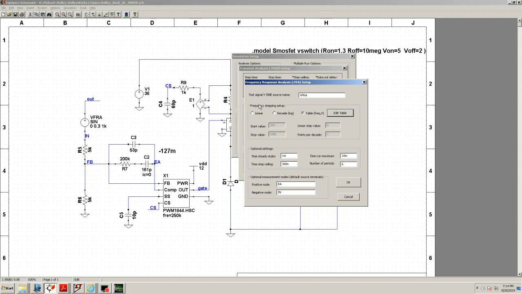There are three types of frequency stepping: linear, decade, and table. Under linear, when you turn that on, these light up and you can input the start frequency and the stop frequency. So you can go from 300 to 100K, but then you have to pick the linear step size. Now I prefer the decade, so it's 300 to 100 kilohertz, and in this case I'll pick 7 points per decade.